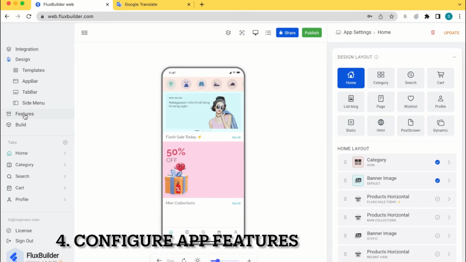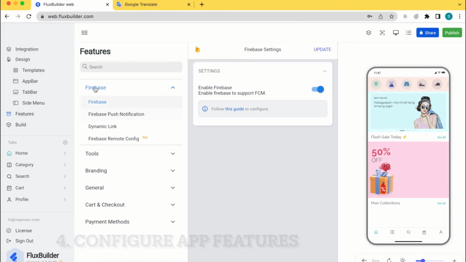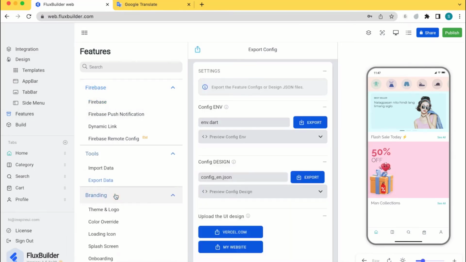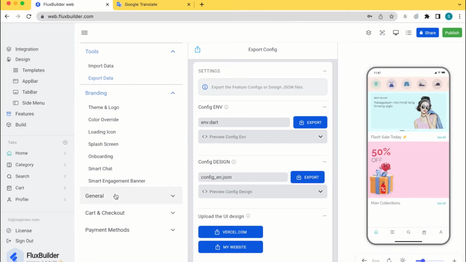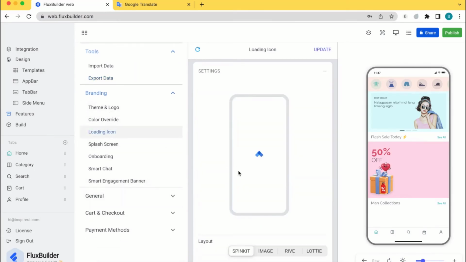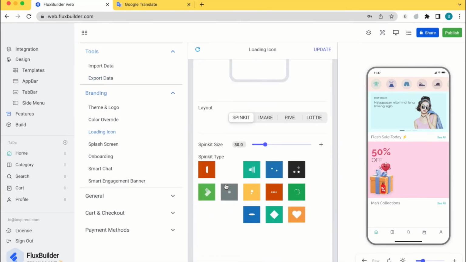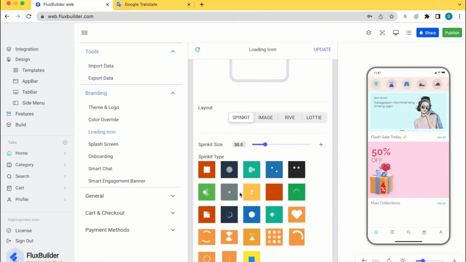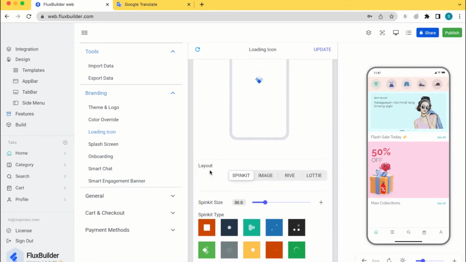Now we configure features of the app. Make sure to click Update.